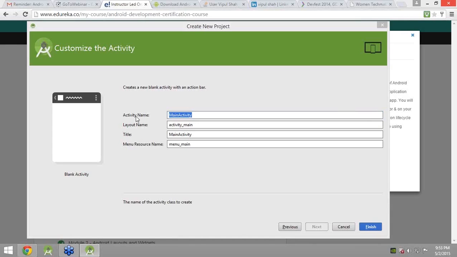So I got a question from Abhi. What is the difference between no activity and blank activity? So Abhi, no activity means your application will not have anything. It would not have any activity. But a blank activity means you will have the activity, but the layout will be blank. So you would just see the white screen. Activity will be there, but it would not show any user interface to the user.